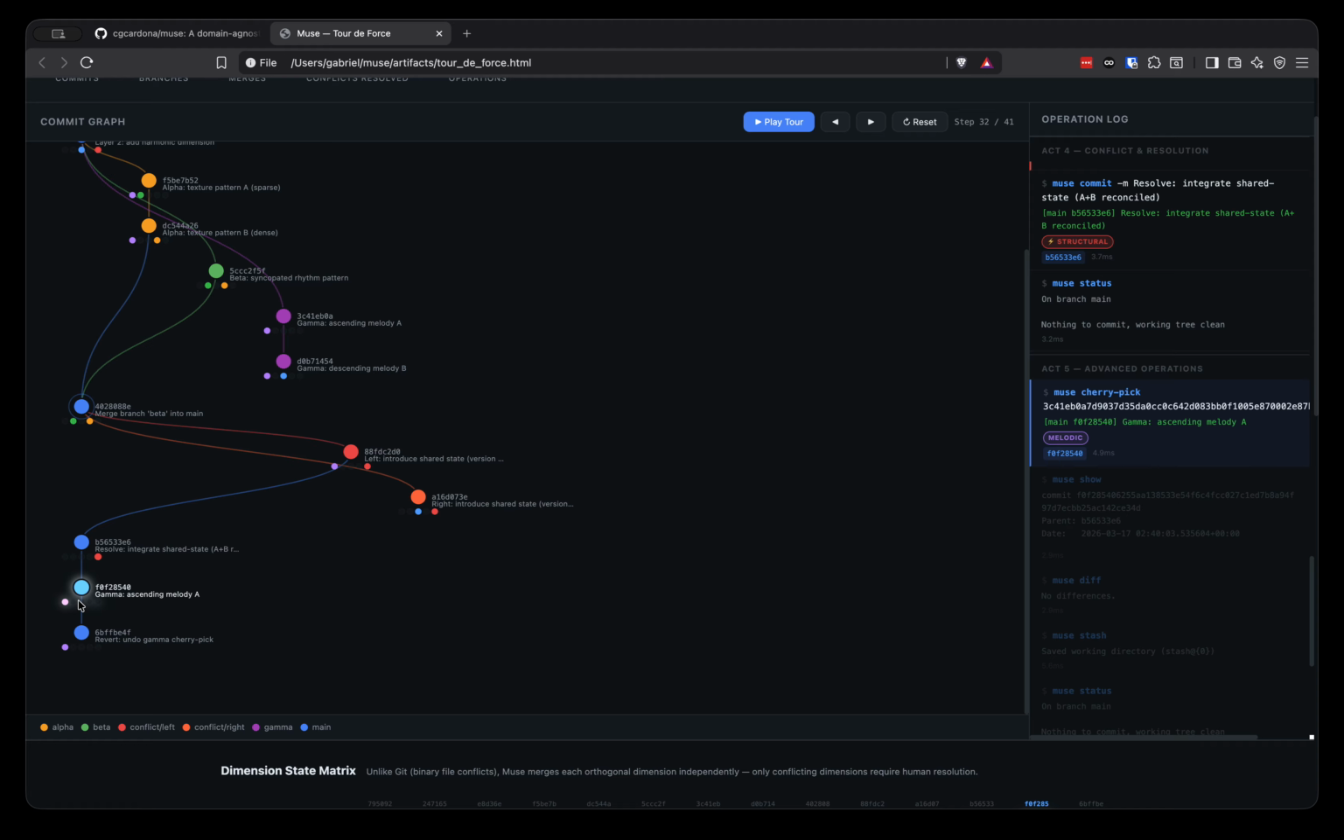Notice this cherry-pick has no structural connection to gamma in the DAG. There's no line here, right? It's a content copy, a new commit with a new hash parented to main's head. Gamma doesn't know it happened. The two commits are not linked by an edge on the graph.